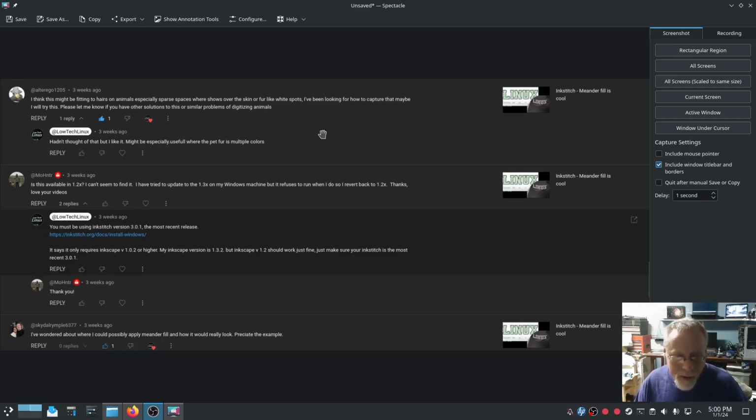It says it only requires Inkscape 1.0.2, and I think he was talking about being on Inkscape 1.2, but he doesn't refer to what version of Inkstitch, so I'm not sure. And I think it was an Inkstitch version issue because he says thank you, and I haven't heard back, so must be okay, I'm assuming.